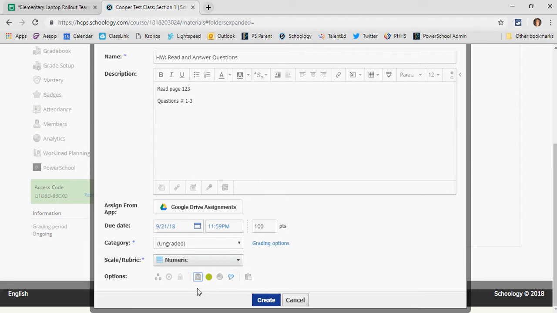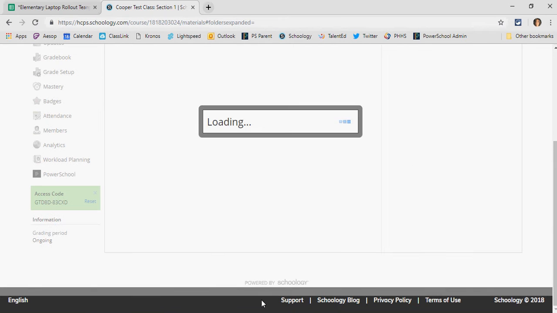Because now what this means is my students are going to hand this in by paper, and I'm going to grade it and put it in my grade book. If I were to leave this on, Schoology is going to mark this assignment late, which doesn't really matter until parents get in there and then see all of these overdue assignments and start sending you emails and wondering why all these assignments are overdue when they're really not. So you just want to make sure that you turn that off, and then you're going to click Create.